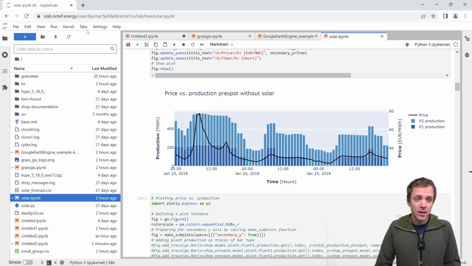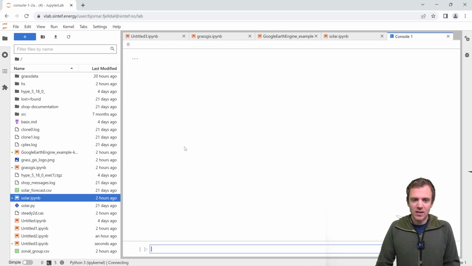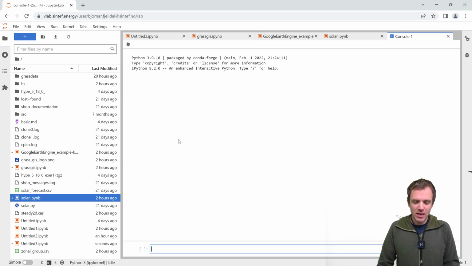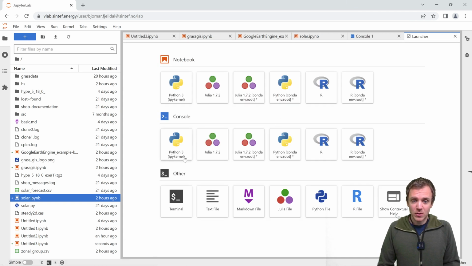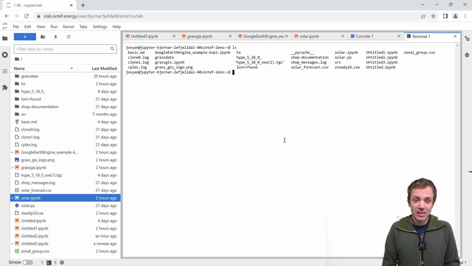But if we press this blue plus button here, you see that you can also either connect yourself directly to a Python console or any other console for Julia and or R. But you have also a terminal, and the terminal is a really powerful tool because it basically gives you Linux access to the Docker image that you are on.